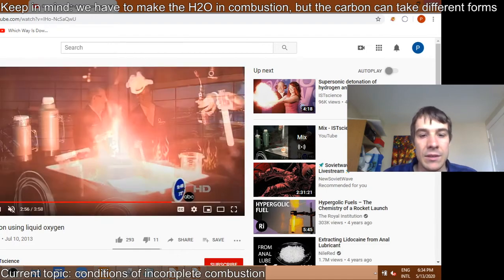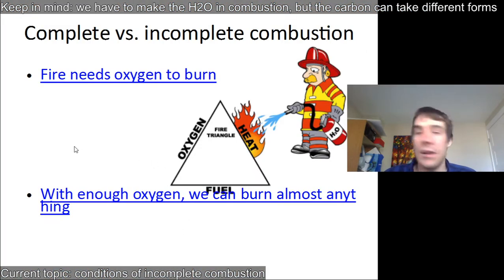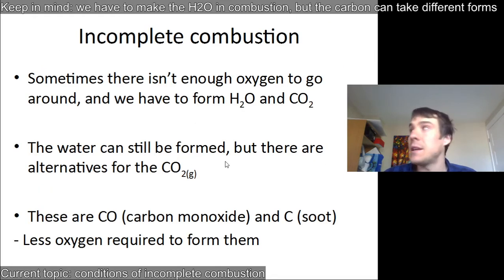So oxygen's great. When we have lots of oxygen, we make a very exothermic reaction. But in an incomplete combustion, we don't have enough oxygen. You still make water, but there are alternatives for making the carbon dioxide. You can still release energy just making the water. So if you have the right conditions, you'll still have combustion happen, but it won't create CO2.